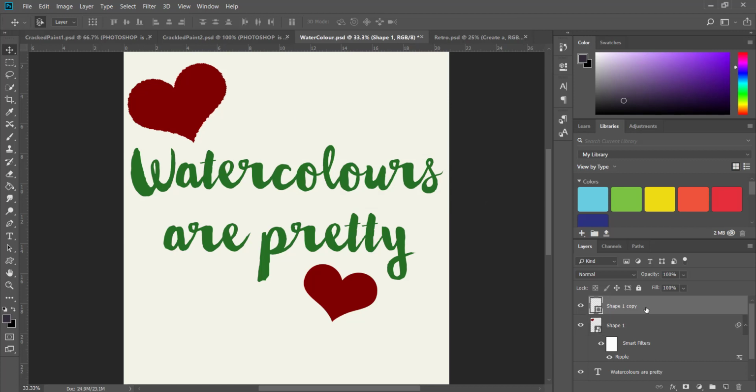Do exactly the same with the other one. So filter, ripple. Excellent. So the other thing you can do here now is you can place over a colour overlay. Sorry, not colour overlay, an image overlay. So a texture pattern.